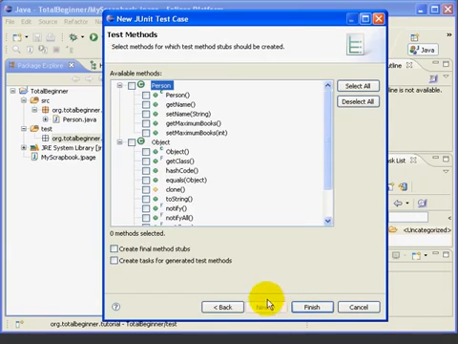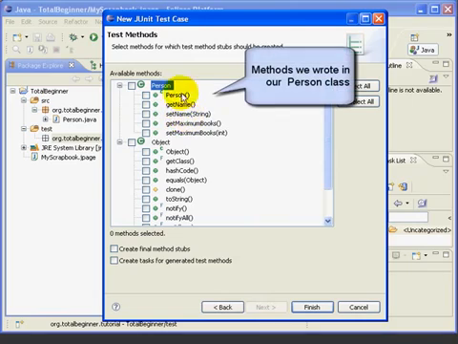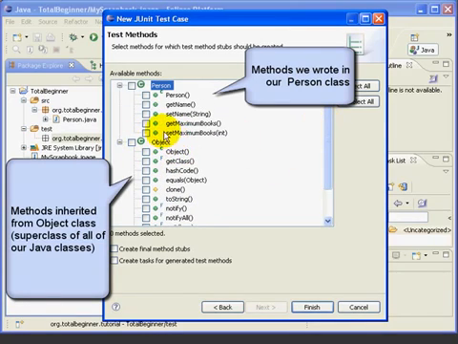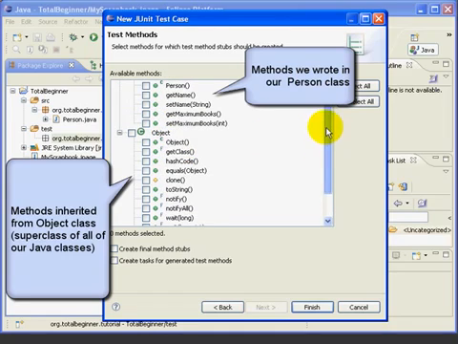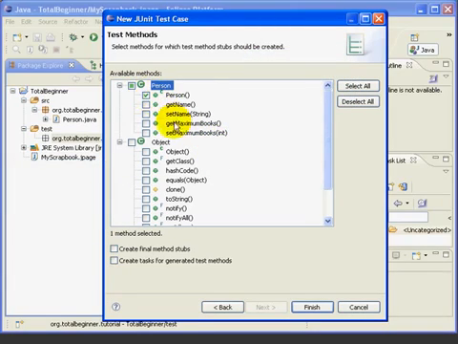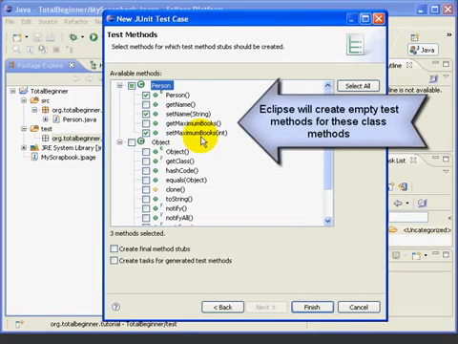When we press the next button, we see all of the methods in the person class. We also see all of the methods that we inherited from the object class. Remember, we talked about that the object was the superclass of all classes in Java, and that the object provides some inherited methods. In this lesson, we're going to test the person constructor, and we're going to test the set name and set maximum books methods. As we'll see, by testing these methods, we actually test the getName and getMaximumBooks methods as well.